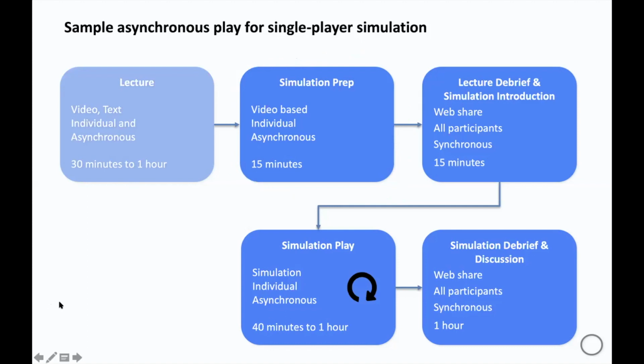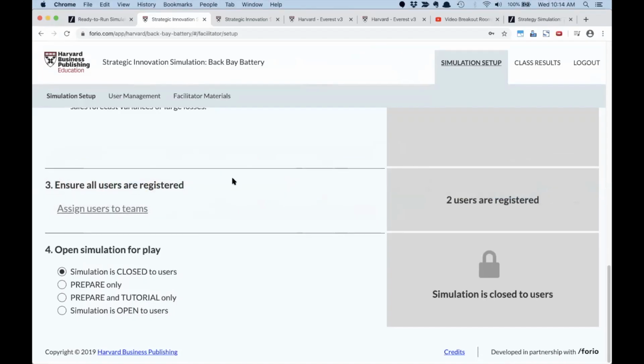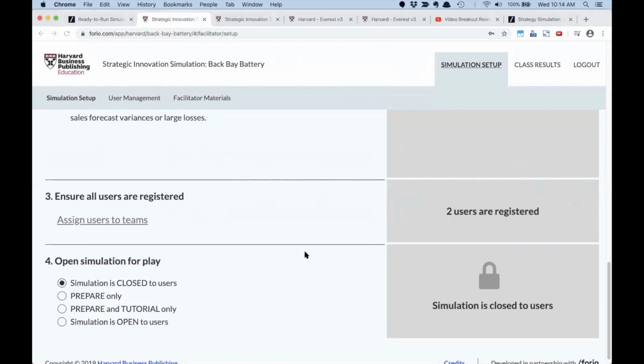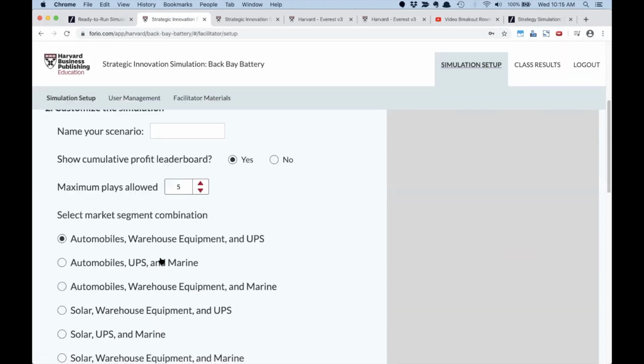All right. And the way we can do that is by setting up this piece down here. We could say, open the simulation for play. Currently it's closed. We'll open it so it's prepare and tutorial only.